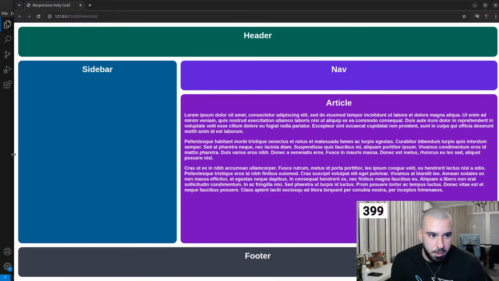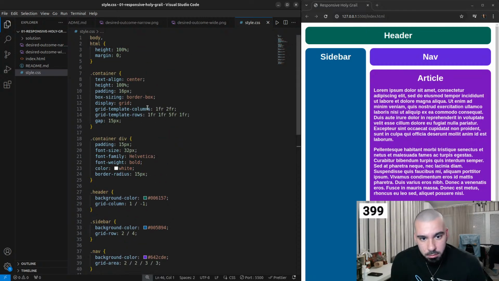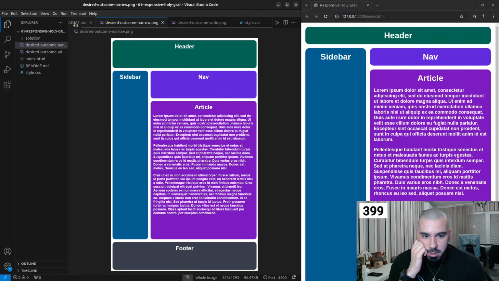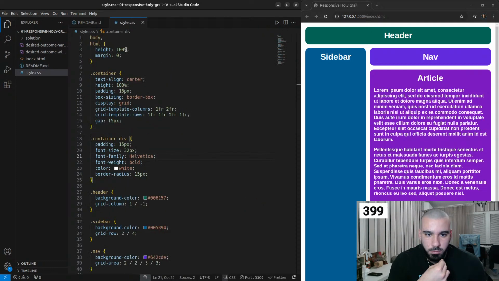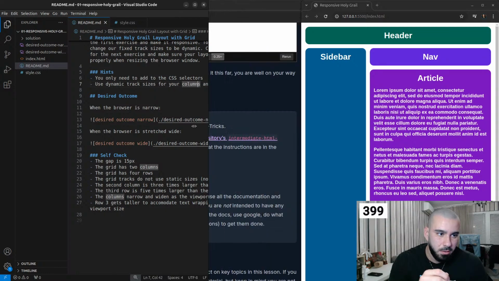Have you made it responsive already? I think I have, because I used fractional units. Let me go through this self-check. Gap is 15 pixels. I'm pretty sure it's 15 pixels. Let me check. So we have a gap of 15 pixels indeed. Grid has 2 columns. Yes, it has 2 columns.